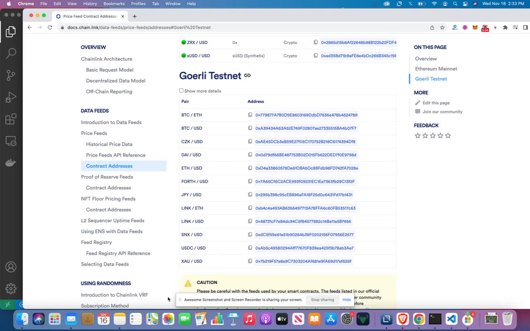We are going to show you how to pull prices from a Chainlink data feed. We're going to deploy a smart contract to Hardhat, and we're going to pull the price of Ethereum in US dollars as well as the Chainlink token in US dollars.